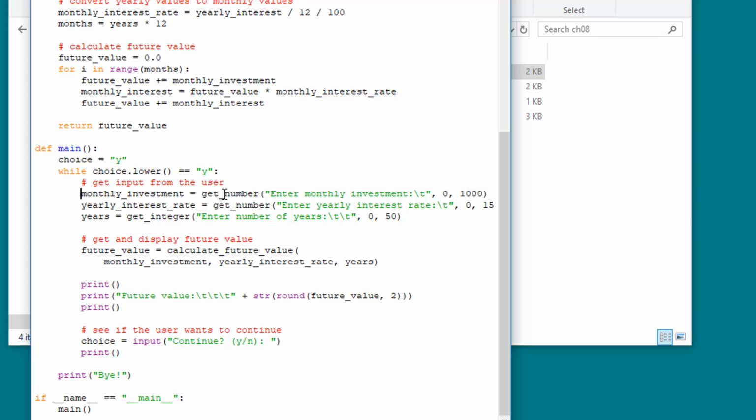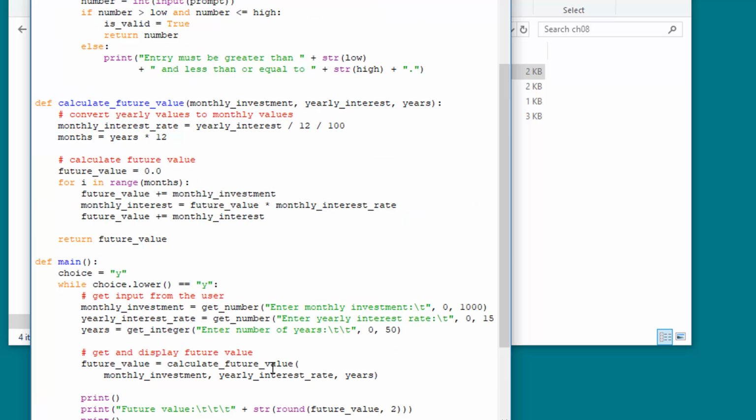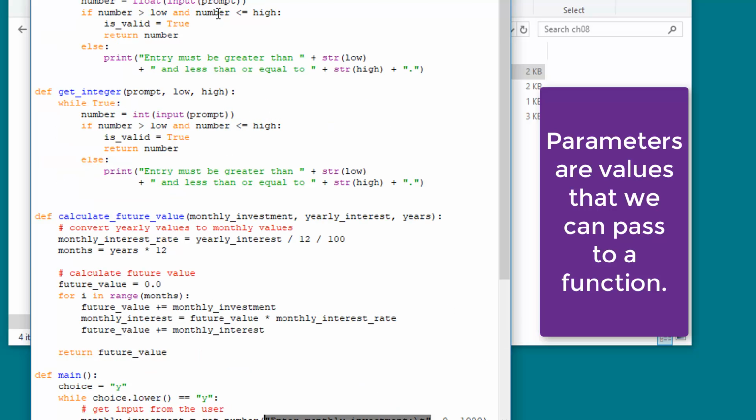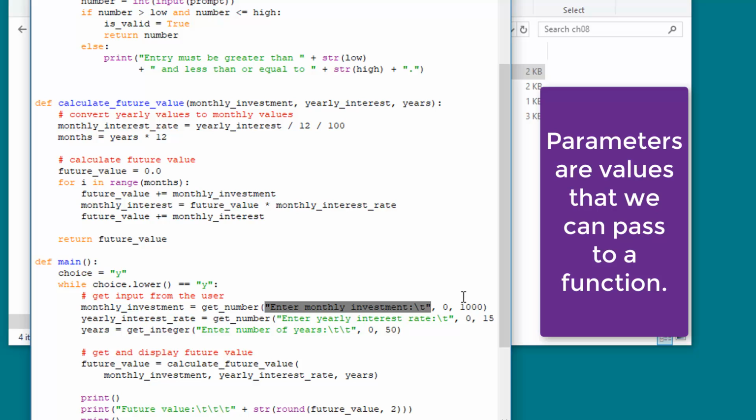We have a monthly investment, which calls the get number function, and a yearly interest rate, which also calls get number, and then we have a get integer function that is called also. It looks like these functions are passed three parameters. We have some verbiage, which looks like it is going to get displayed on the screen, and we have a high and a low acceptable range.